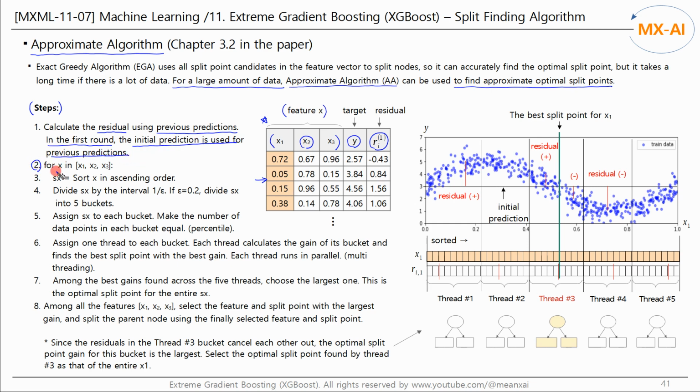The next step is to read the features one by one. The feature vector is like this. Step 3 sorts the feature vector in ascending order. Let's call this variable Sx. Step 4 divides Sx into 1 over epsilon parts. For example, if the epsilon is 0.2, the Sx is divided into 5 parts. The picture on the right is a drawing of the feature X1 and the target Y. Divide this data into 5 buckets.